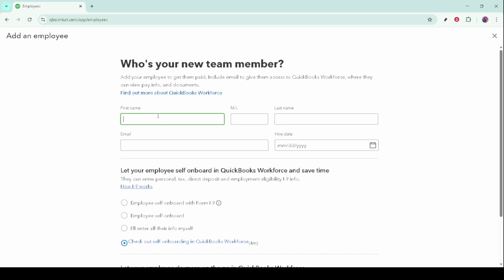Begin with the basic info. Enter the employee's legal first and last name, and if you plan to invite them to self-complete portions of their profile, add a work email. Double check spelling here. The name must match their tax documents to avoid problems with filings. If the person doesn't have an email or prefers not to receive an invite, you can proceed without it and complete the profile yourself.